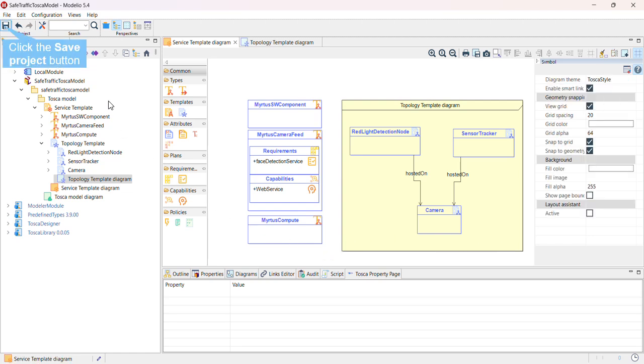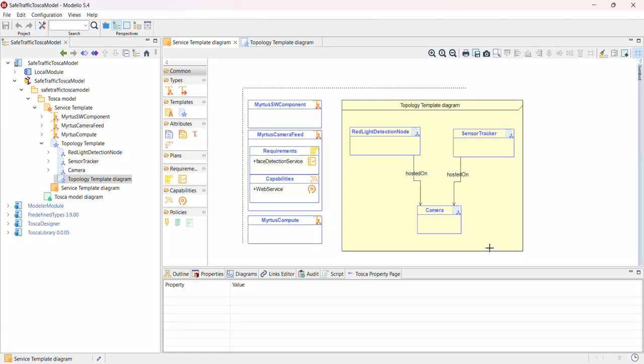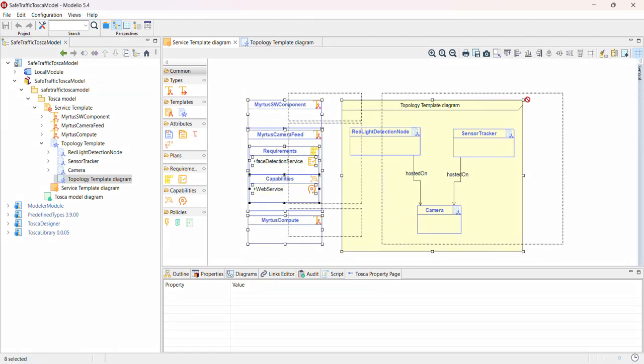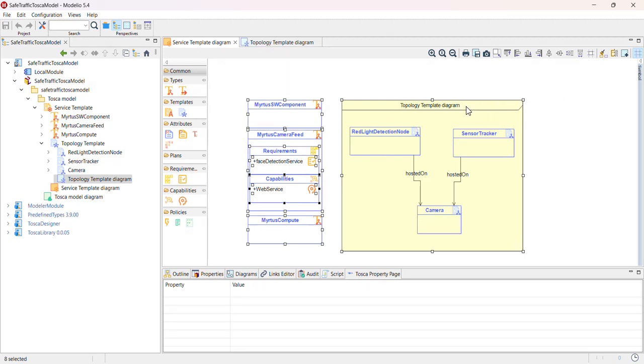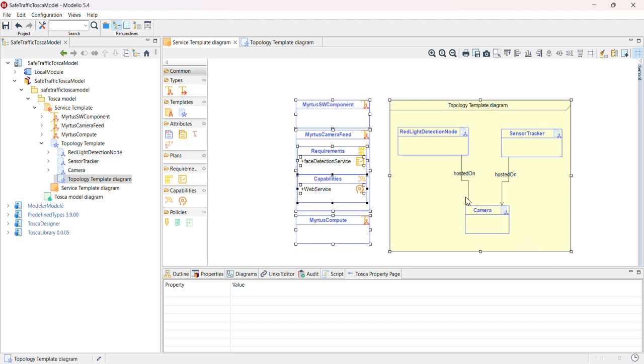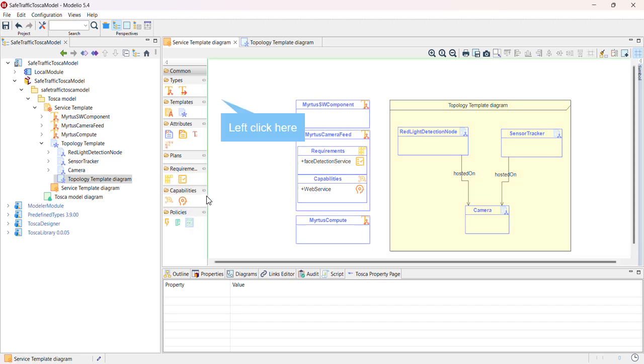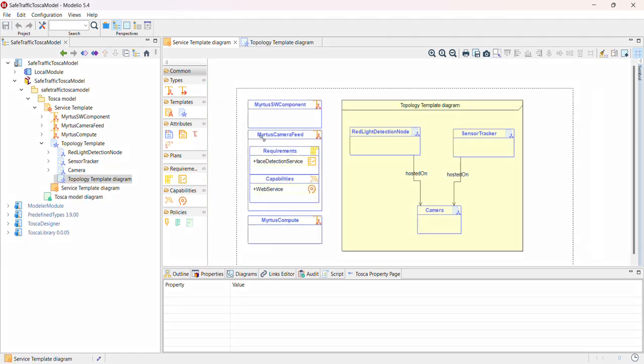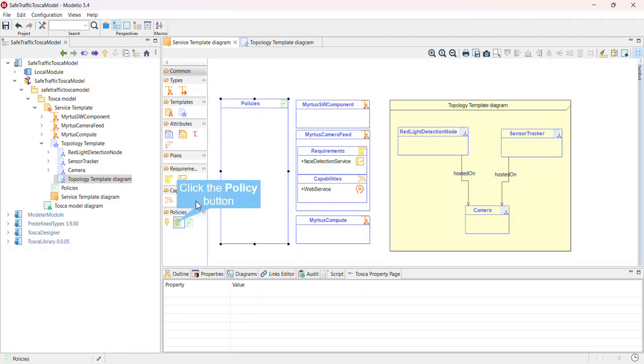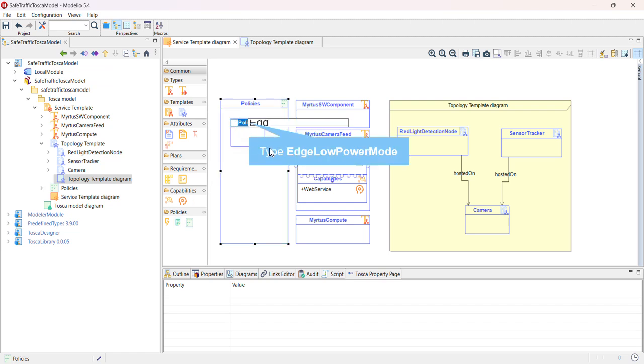It is time now to add our policies. Let us create some space here. And just like before, we will add a container for our policies. We add one of the policies. I'm going to call it edge low power mode.